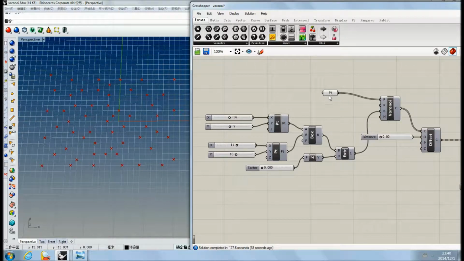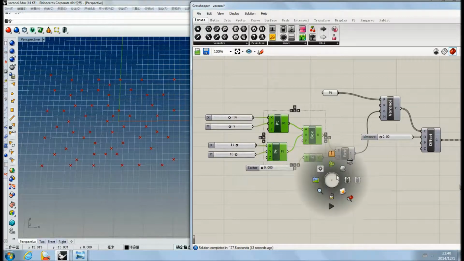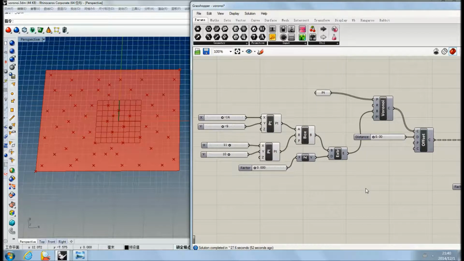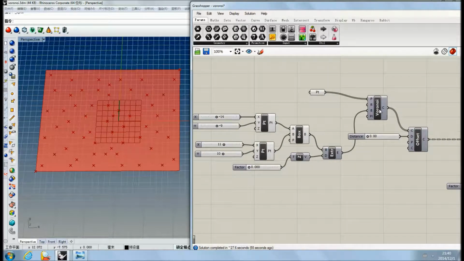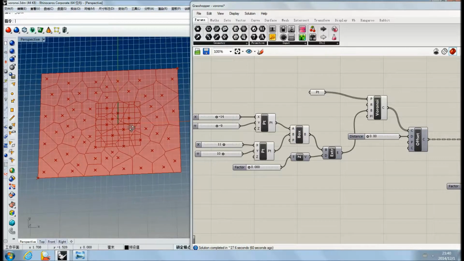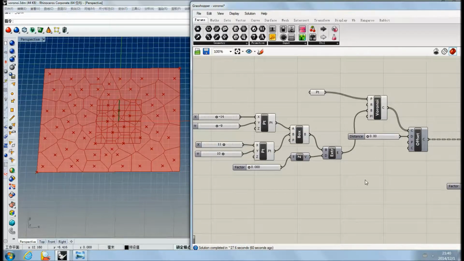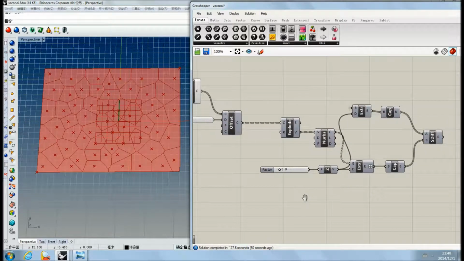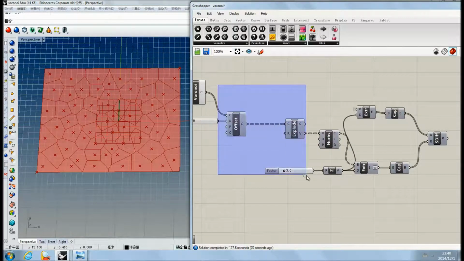First, I place points randomly in Rhino and set them into Grasshopper with the point component. By constructing points in Grasshopper, I can outline the base boundary of the pattern box. And I connect the predefined points to the Voronoi component, then make a linkage between Voronoi and the NURBS curve.